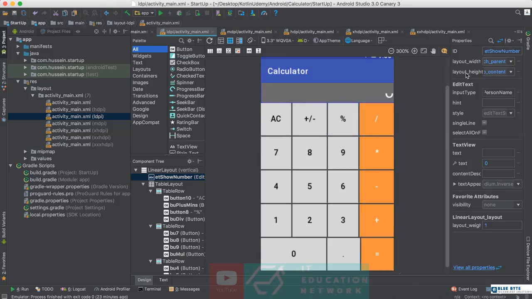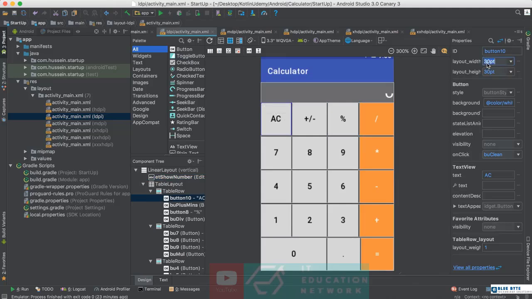So you say, okay, I understand. Let me manage this button. 30 pixels is too much for this button. I make it 20, hopefully it will work. And you just go to all the buttons and change them to 20. Just managing your layout. Hopefully with the 20 you will get enough space.